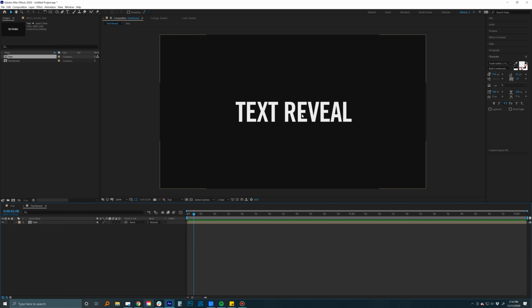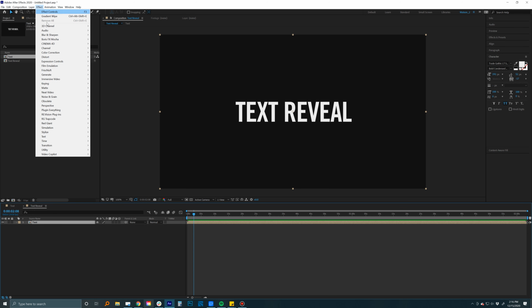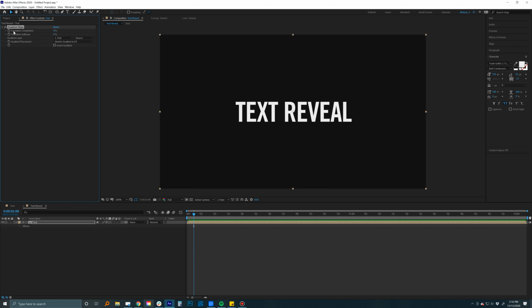So inside of here, let's talk about how to do it with a gradient wipe. And this is like a transition effect you can add to a layer. So I'm going to click on the text layer. I'm going to go up to effect, and we're going to go down to maybe transition. Let's see. Yep. And we're going to go to gradient wipe. Click on that, and it's going to give you this little option up here. And this is the effect that's applied to this pre-comp.